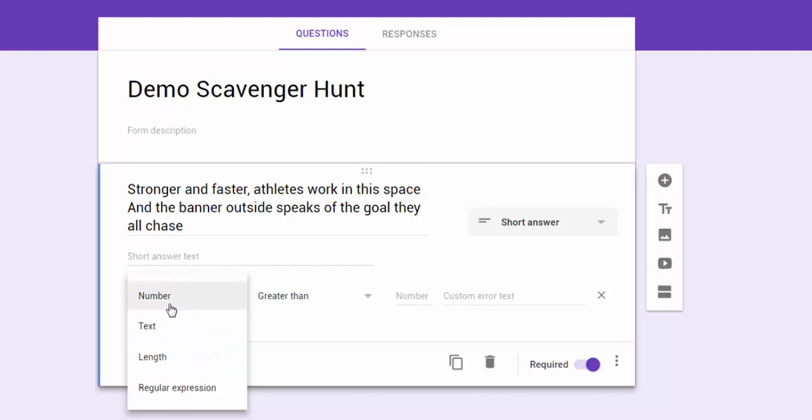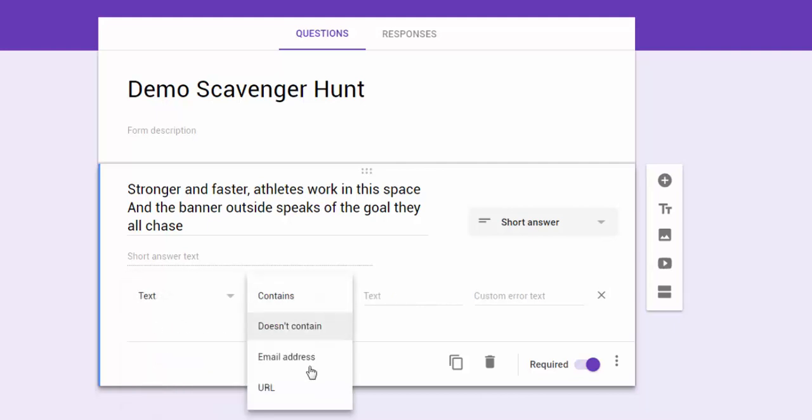You can play with these, but the two that I basically used were: give me an exact number, or give me a piece of text. So for this one, stronger and faster, the word was going to be strength. So I'm going to say I want this to be text. Then what type of text do I want? You can have these different sorts of things. I want this text to contain, and what is the word? I'm going to say it has to have strength.